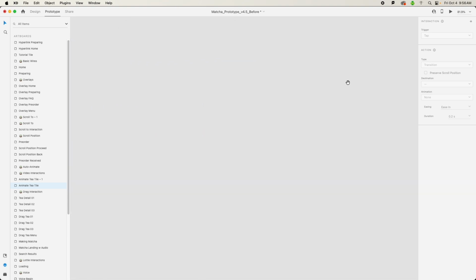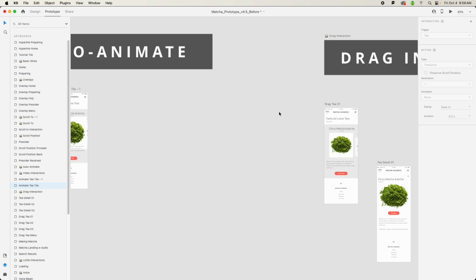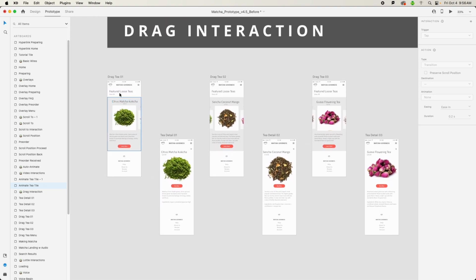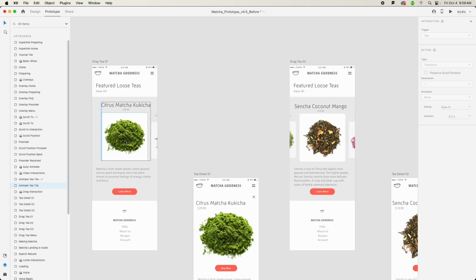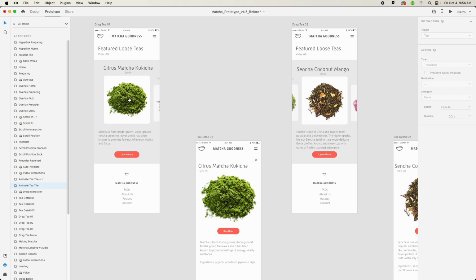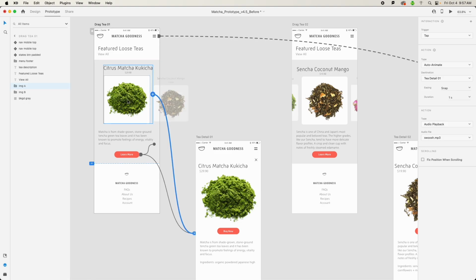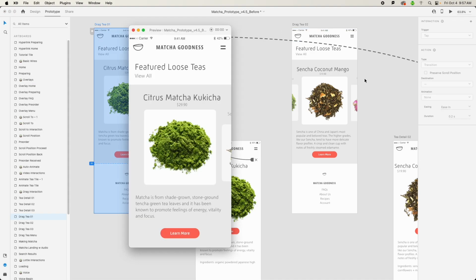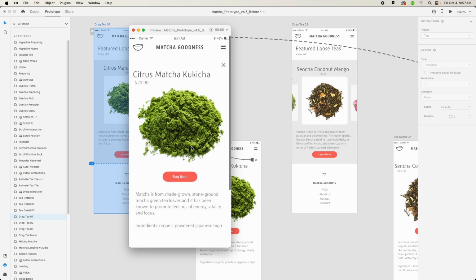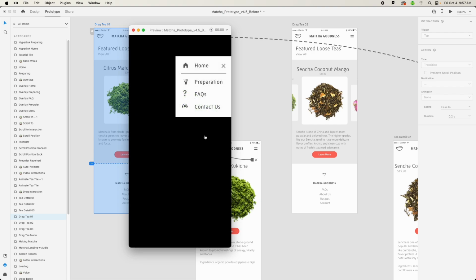Let's go over here to drag. This is again using auto animate. Let's see here. So, let's just see how this is built. Let's see if it works actually. So this is set up for just a tap function, I believe.